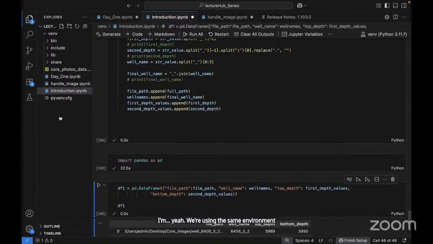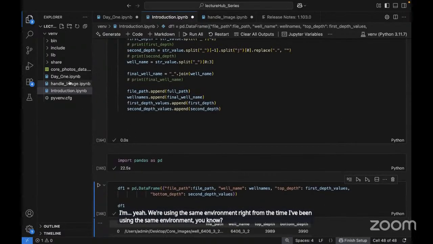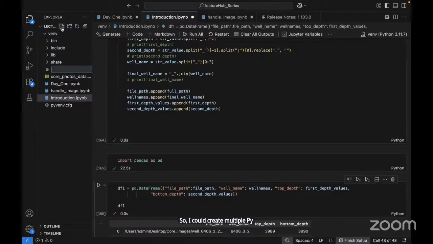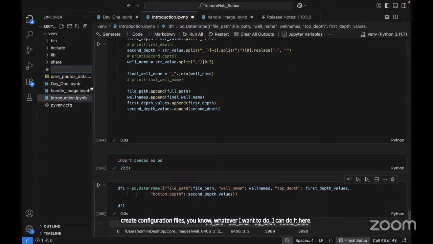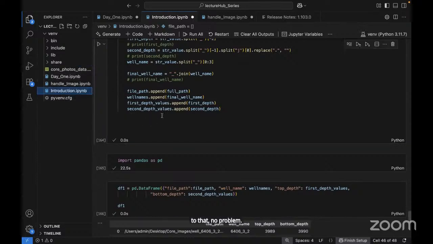Right from the start, I've been using the same environment. I could create multiple Python files as much as I want here. Are you getting me? So it's not a problem. I could create an environment and create multiple files and play around with those files. In fact, I could create folders and store files inside, create configuration files, whatever I want to do, I can do it here. So that's not a problem. So I'm using the same environment here. I just told you guys to walk around the environment.